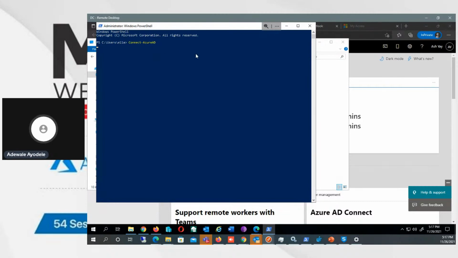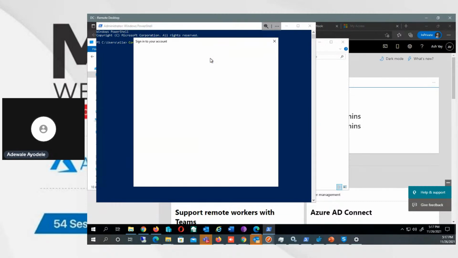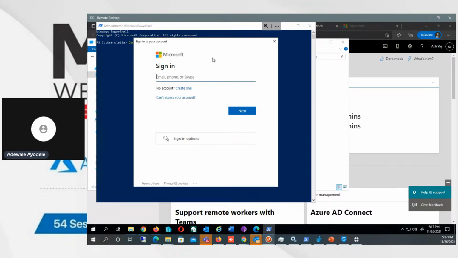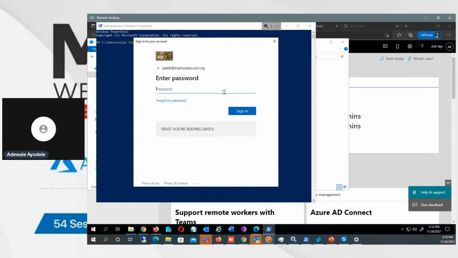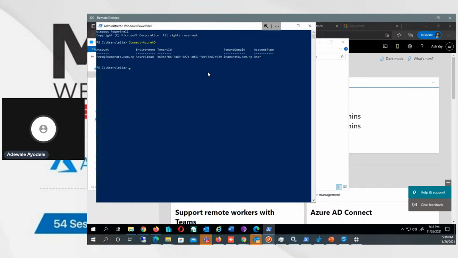And connecting to Azure AD, you provide a credential. This credential can be a global admin or a security admin credential. So we'll provide one, click next. So we have already signed on to our Azure AD.